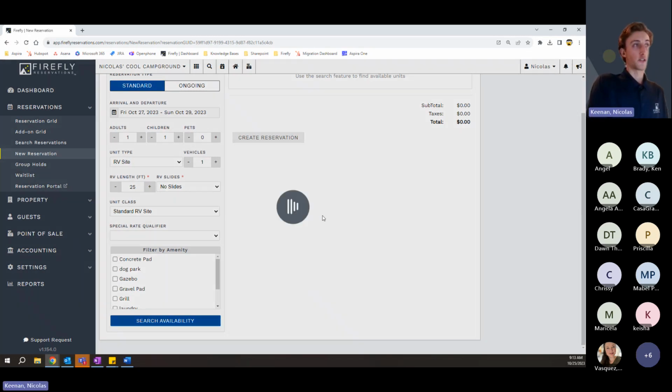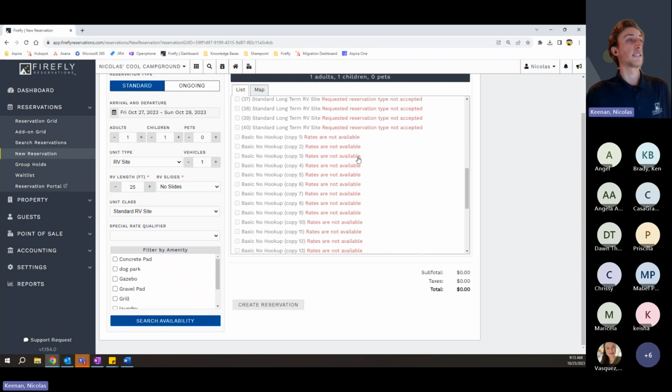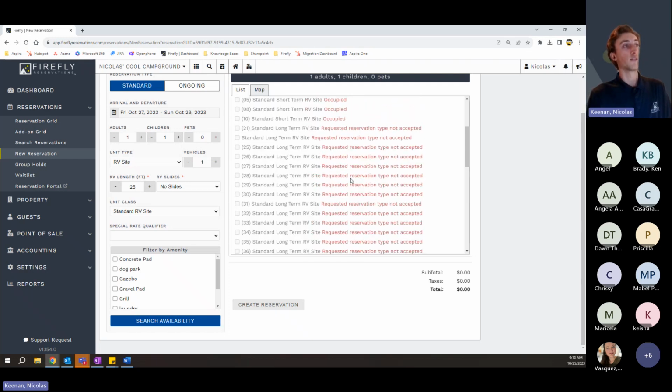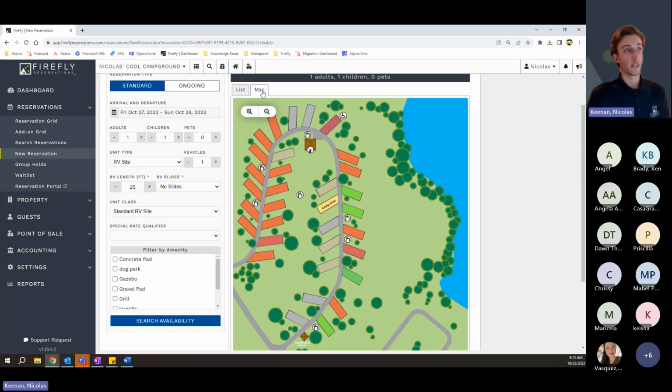Then search availability. Depending on how you have it set up, your default view might be this list view. As you can see here, all my sites that are available will come up first. Anything that is red is not available. Or if you prefer a map view, you can just click straight into your map view.